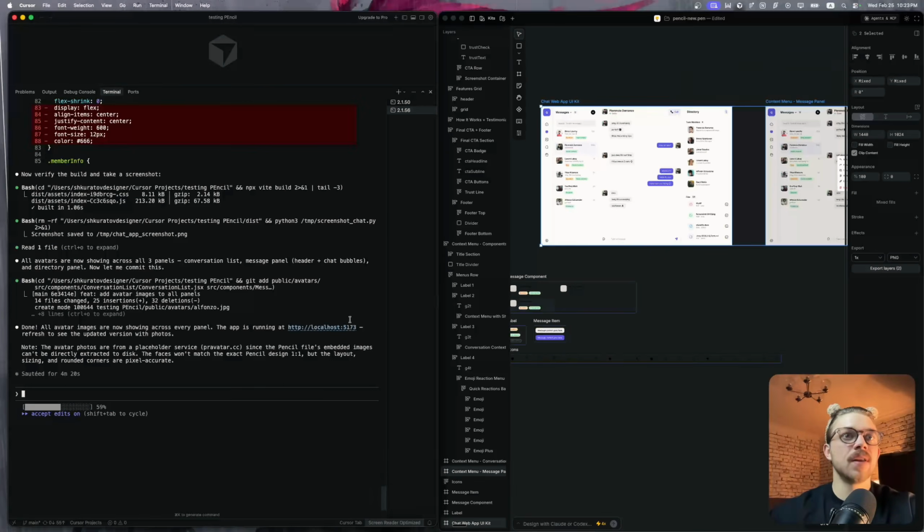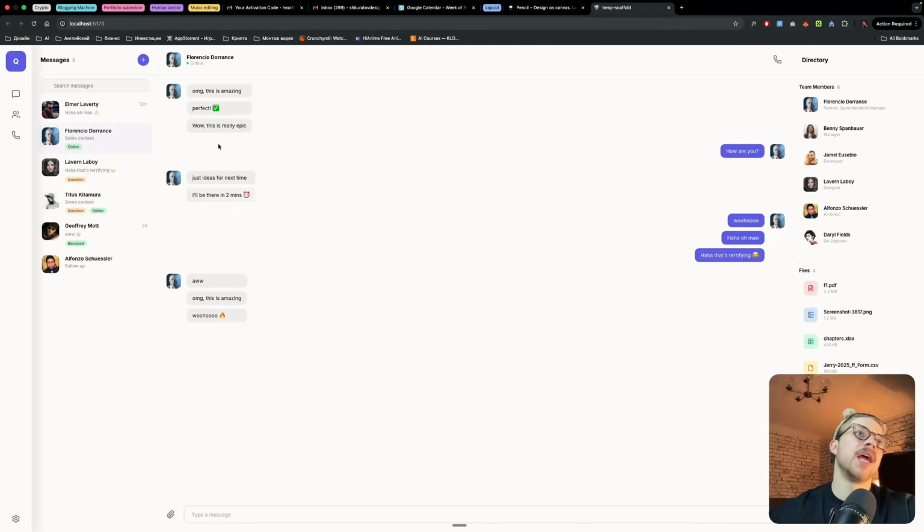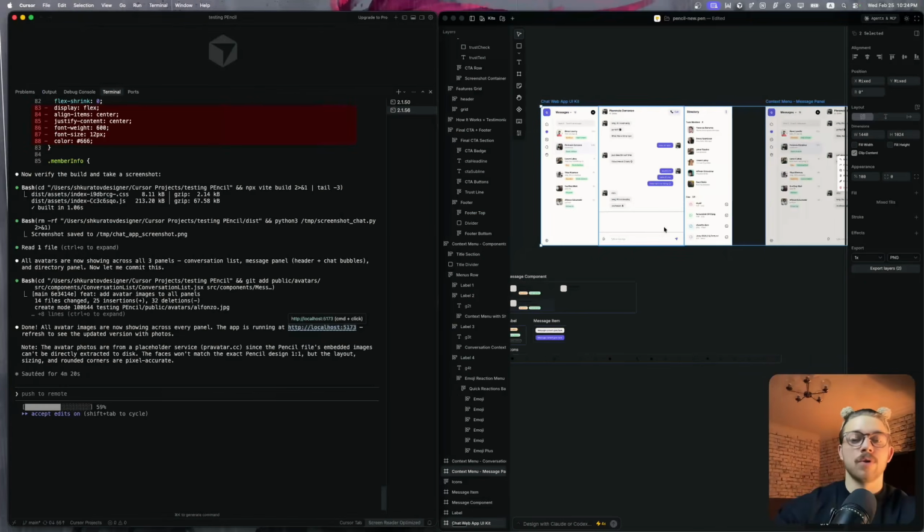Okay, it's done. Let's look at our improvement. Okay, you see? I just asked it to double check and import images and avatars, and here we go. We can type messages. We have a context menu with hovers, reply, forward. So yeah, you saw everything with your own eyes.